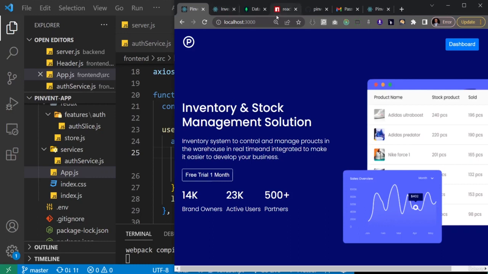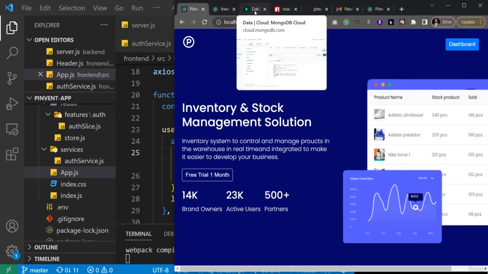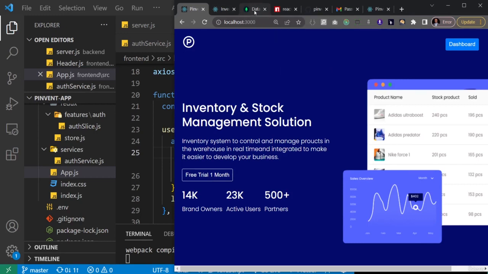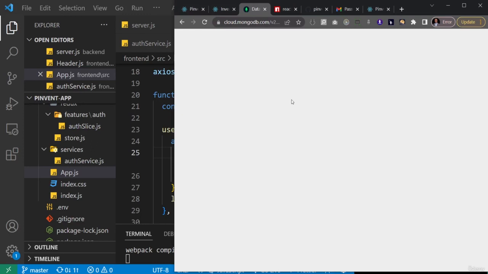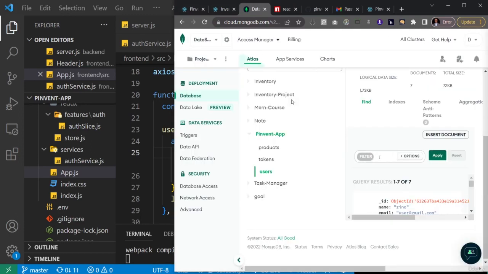So an example of that is MongoDB. So every time I visit MongoDB, I think they have a 24-hour login cookie setting. So after 24 hours, if I visit MongoDB, when the page loads, it immediately redirects me to the login page. So I don't know if that's going to happen now, but let me just wait and see.